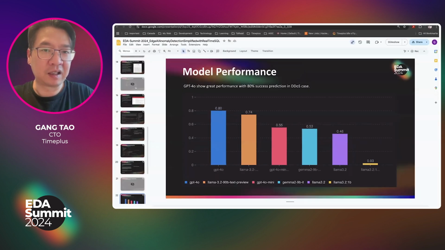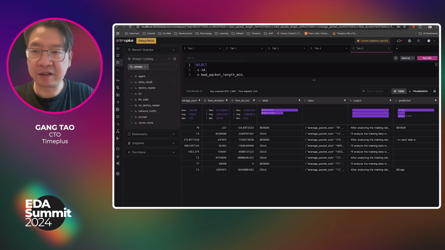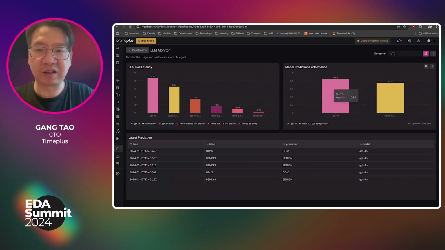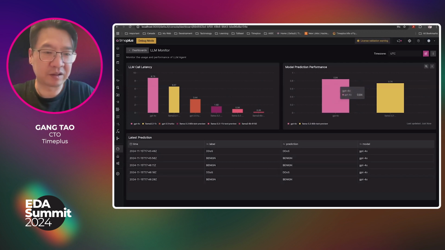Let me show you, you actually can run this in Timeplus. You have this model performance monitor. This is my past test. GPT-4o is much better, does a much better job.